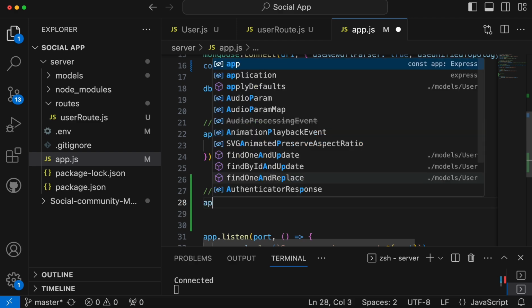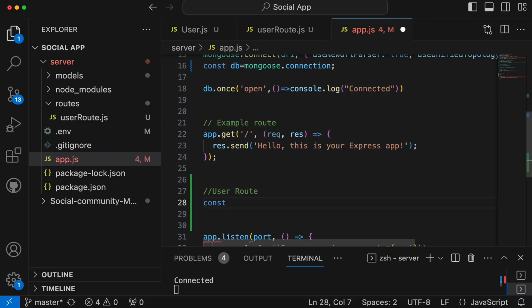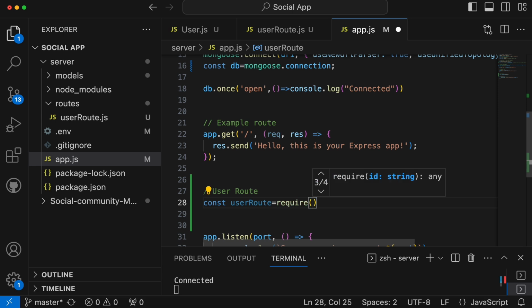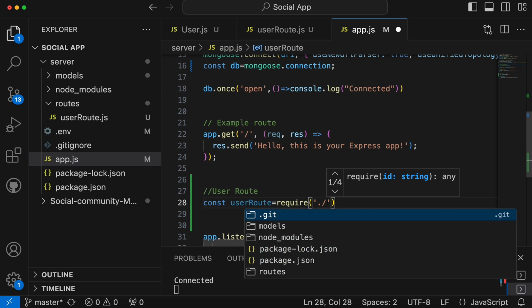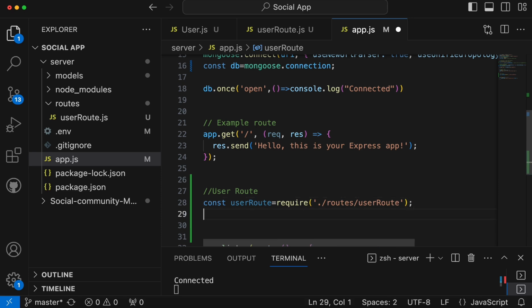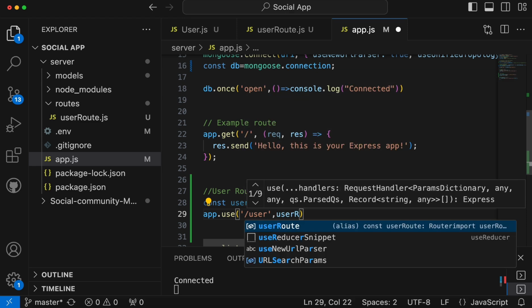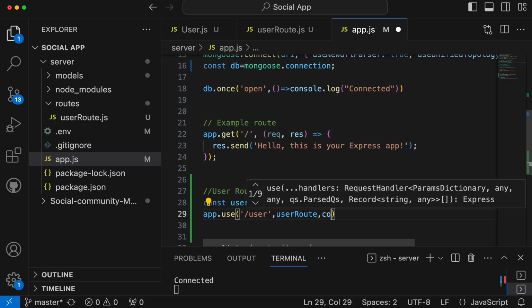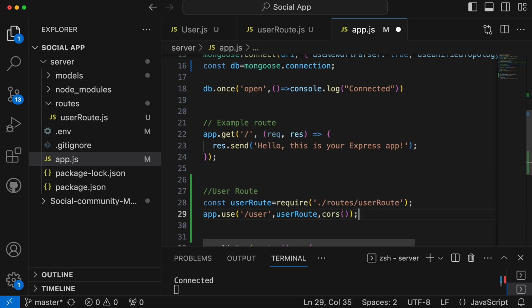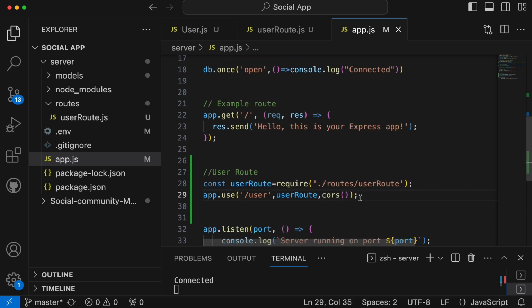Here you first define const userRoute is equal to require. You have to import that particular route, so our route is in the routes folder, slash userRoute. Then you have to write app.use and the path is user. Here you need to define that particular path. Then userRoute, and then you have to add the CORS policy, otherwise it will give the CORS error. Okay, and then save it.